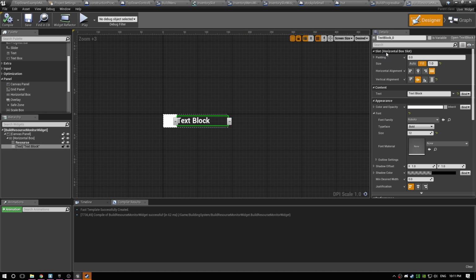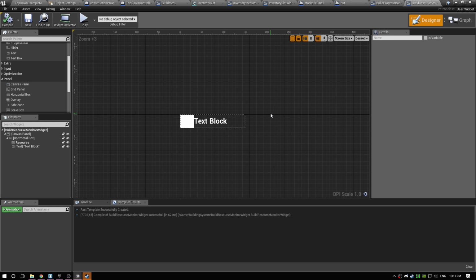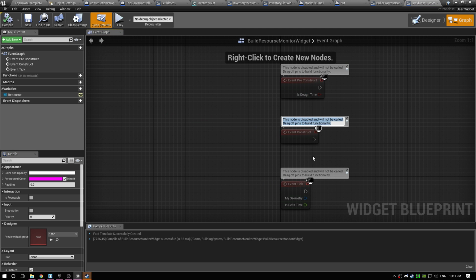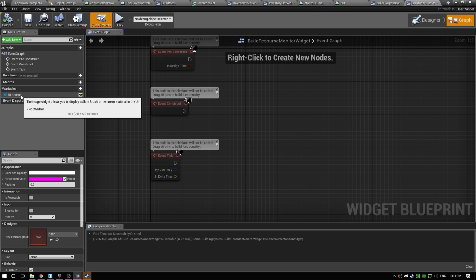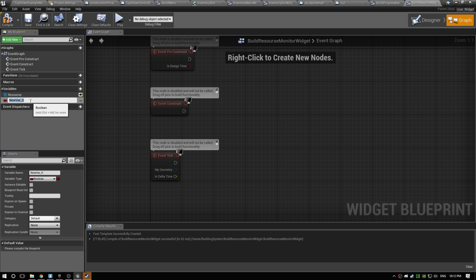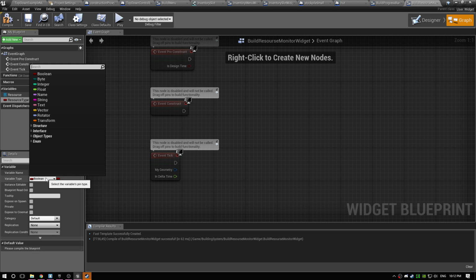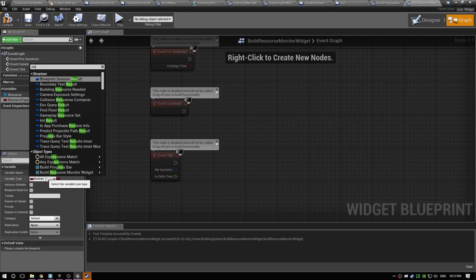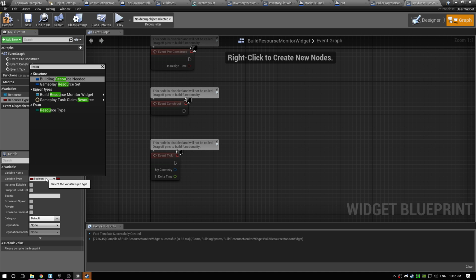Alright. Compile. So what does this mean? Well, we need to now basically set all of this up. So on construct, we are going to have a variable here. On construct, this will be our resource type, and this will be an enum, resource type.